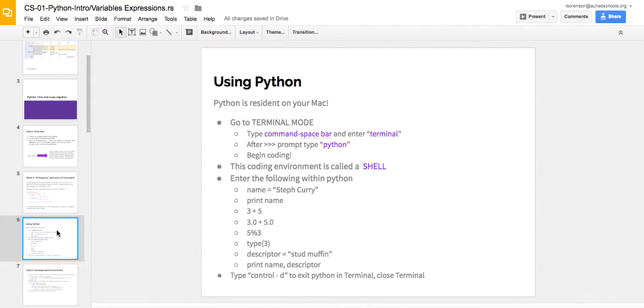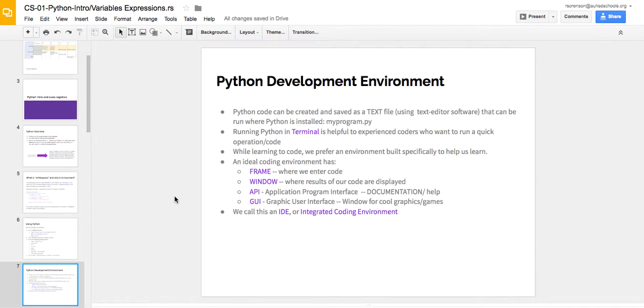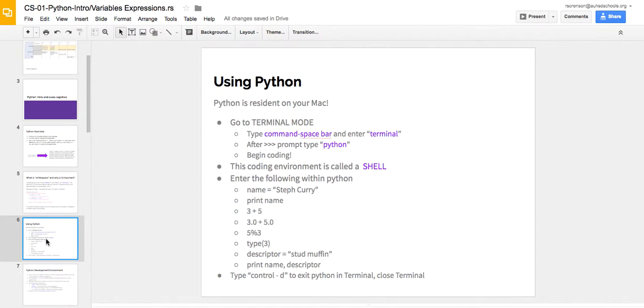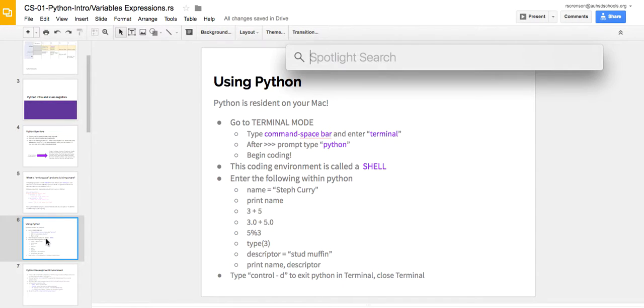Okay, Python, it turns out, is resident on many Mac computers. So including yours if you are here in the Miramani Mac lab. And you can get to Python using terminal mode. So terminal mode is kind of cool. I'm going to bring up terminal mode. The way you get terminal mode, you go Command space, and you get the Spotlight search, and I'll type in terminal.